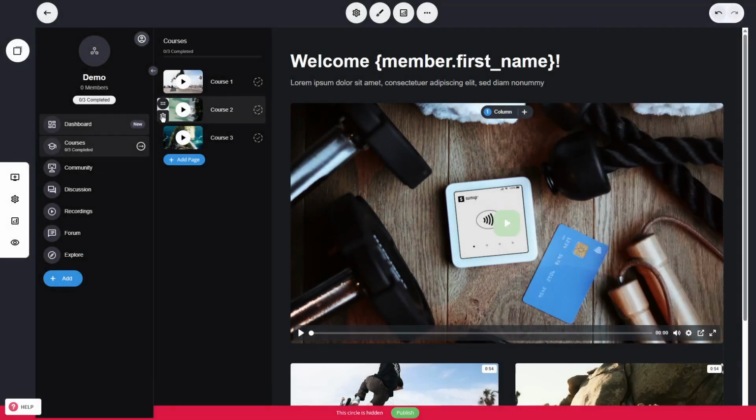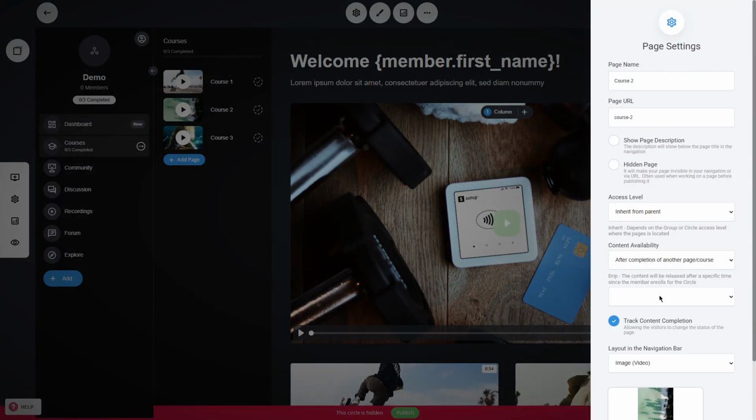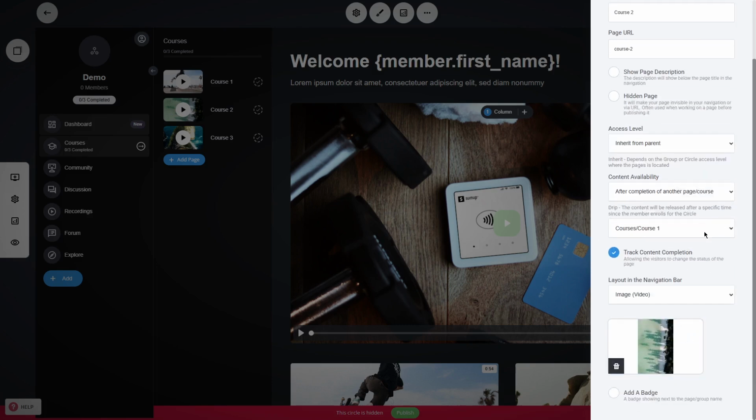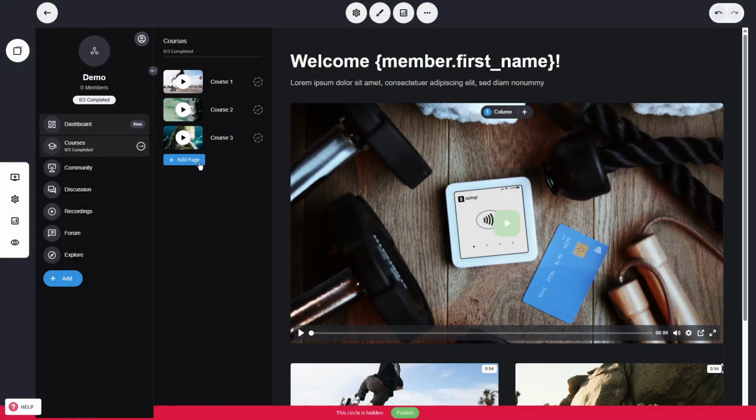Then you can have the second one to be released, let's say, after somebody completes the first course. So you can make it after completion of a course and select course 1. This way, you will not be able to see this page unless you complete the first one. You can again customize how this page will be presented in the sidebar. And you can add as many pages as you want as well.